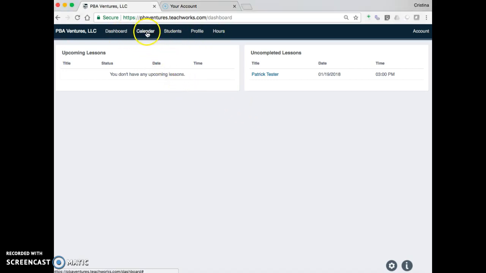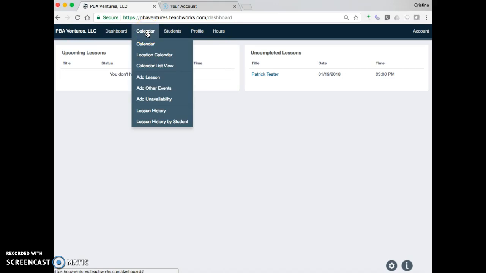Click on the calendar button and you'll see the available options. There are different ways to add a lesson to your calendar, like clicking on the Add Lesson button. That will bring you to the same scheduling page as going through the calendar. For today, we're going to start by clicking on the calendar since it's easier to plan out your weeks with a monthly view.